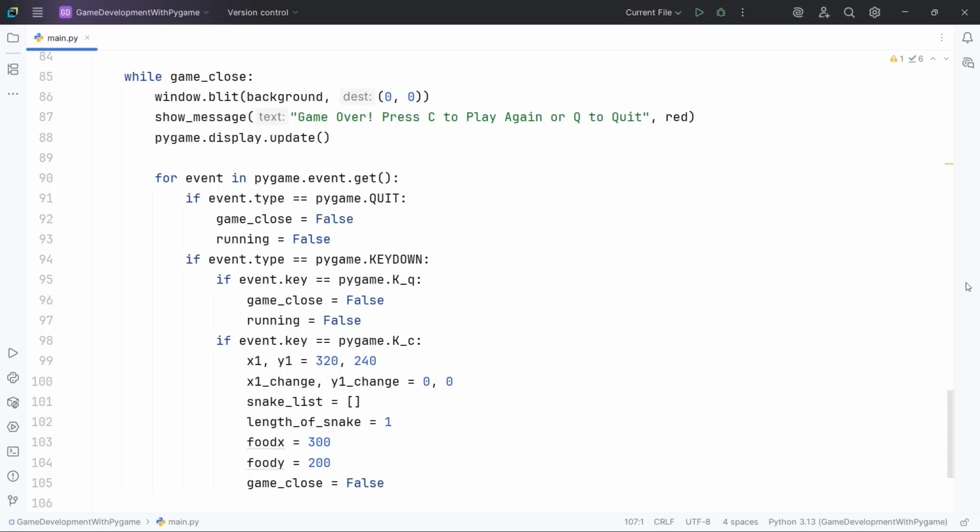So this is a simple and perfect example of how easily we can build a game using Python with the Pygame library. See you in the next lecture.